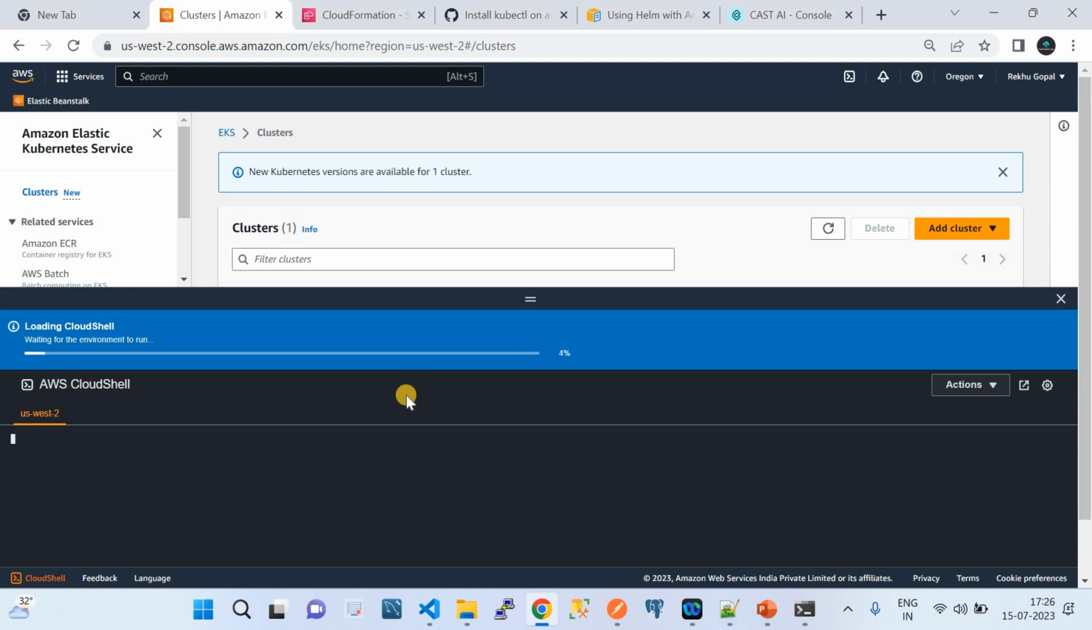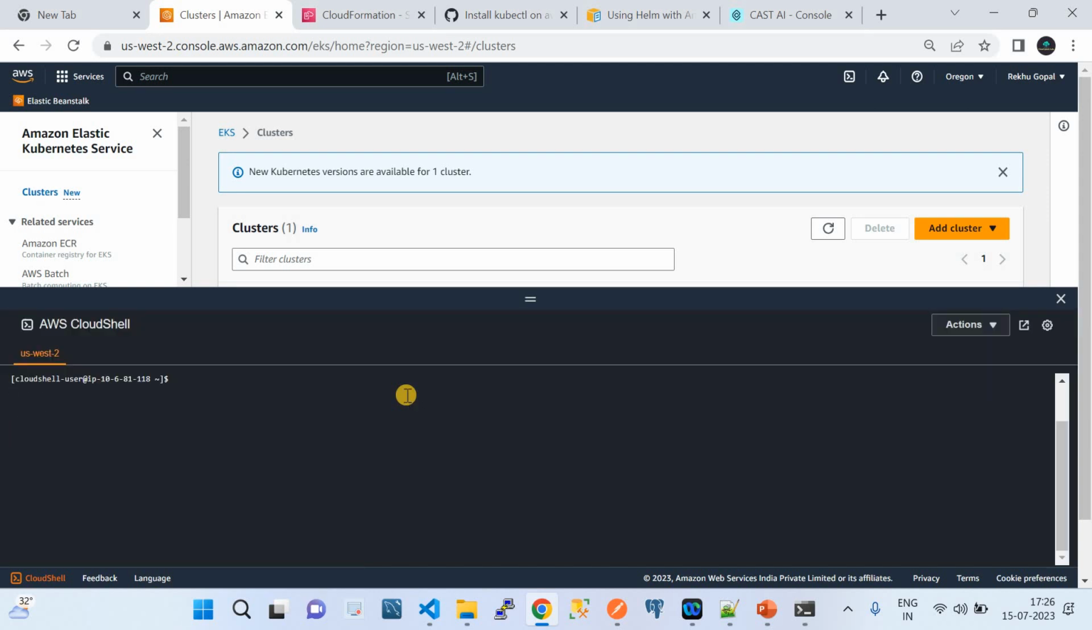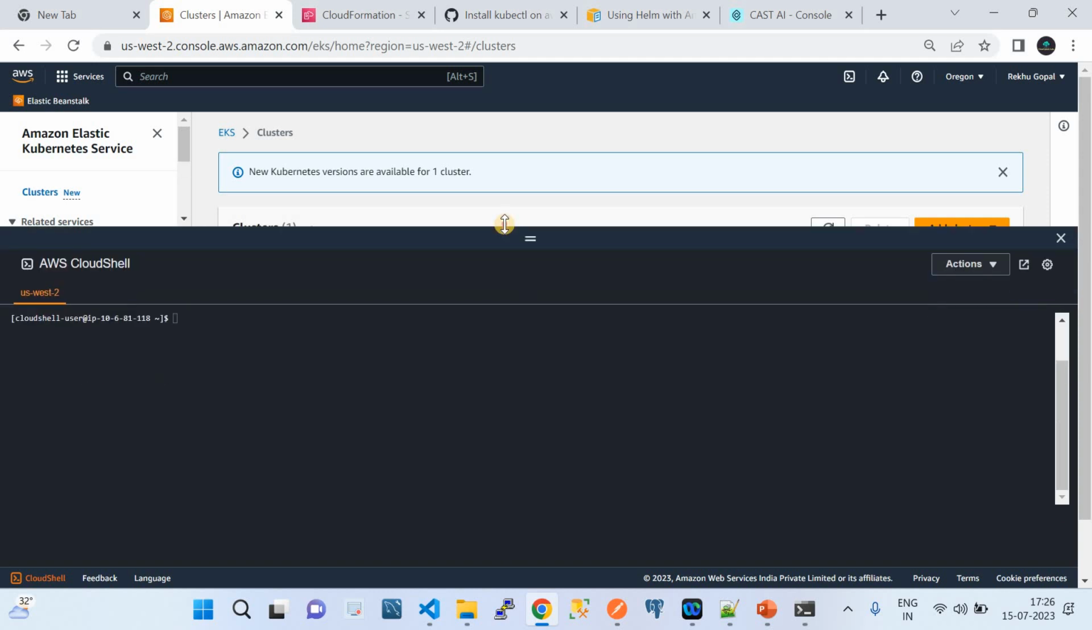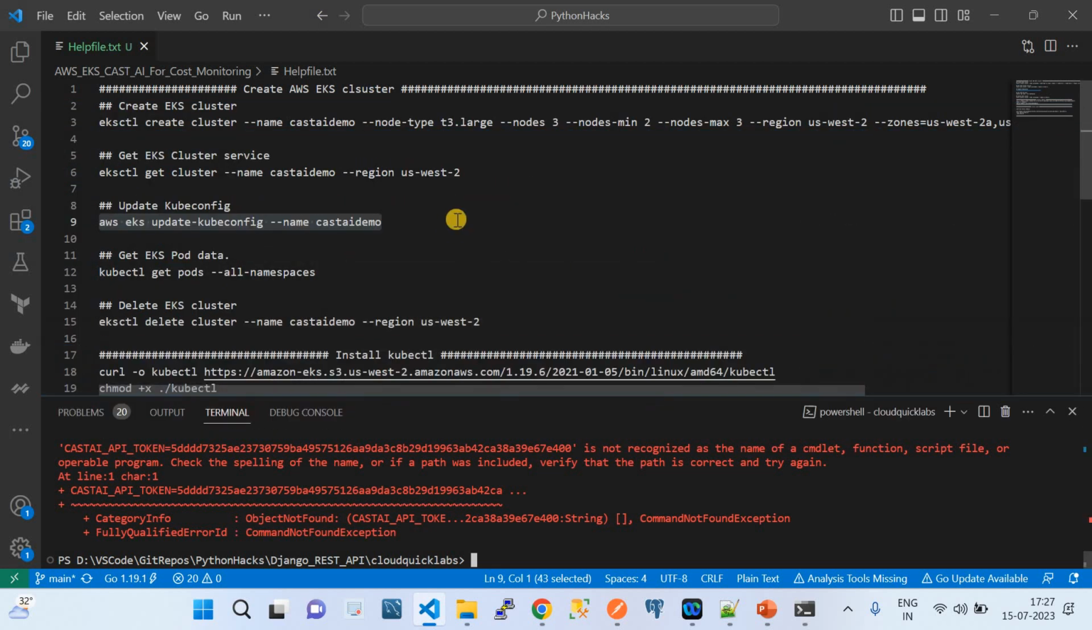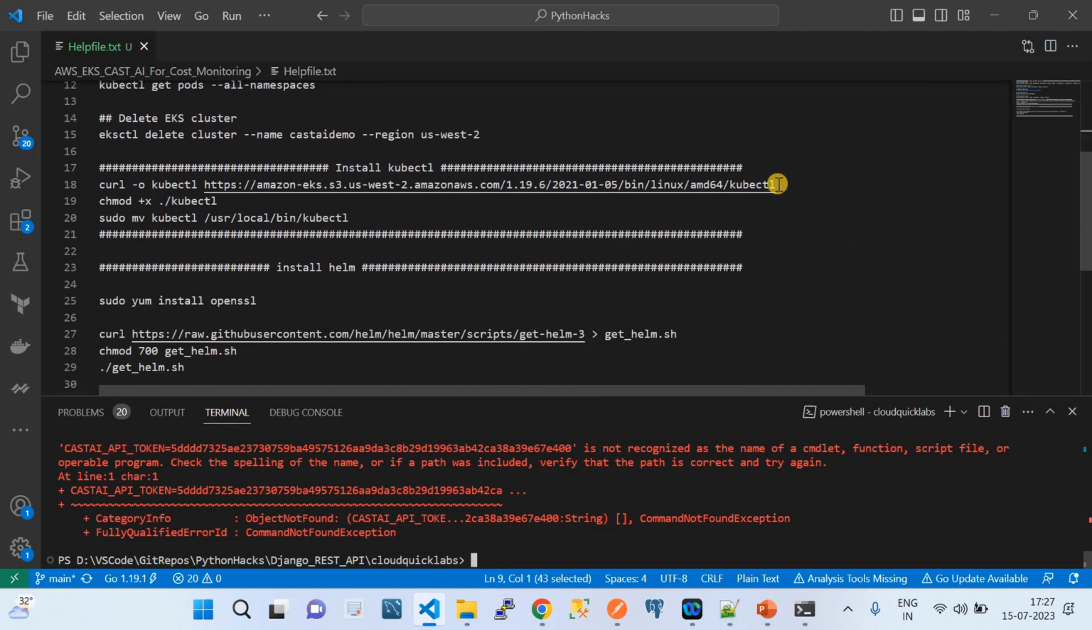I have already done a certain job previously, but note that if you are using the AWS Cloud Shell for the first time, you need to install two pieces of software in this Cloud Shell. One is kubectl, and you need to install Helm. I'm going to tell you those commands you need to run. I have already articulated those commands in the helm-file.txt file. This file will be shared in my GitHub repo, and the GitHub repo link will be provided in this video's description. You can find it from there.